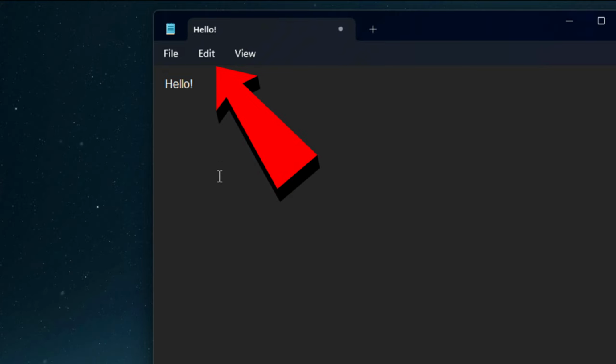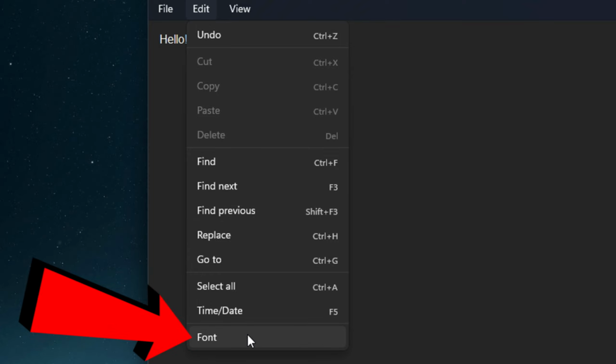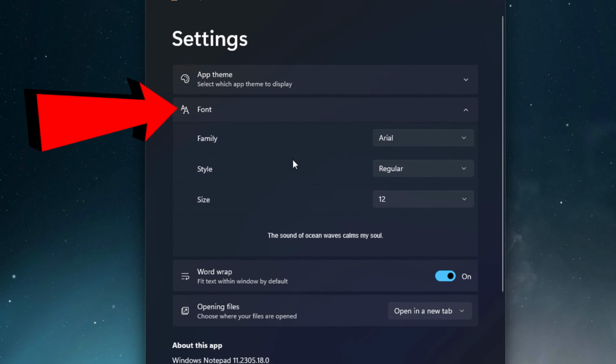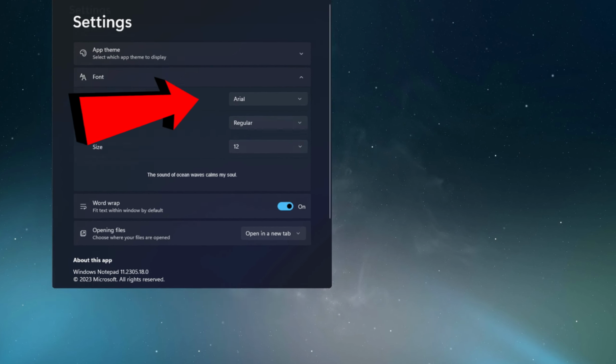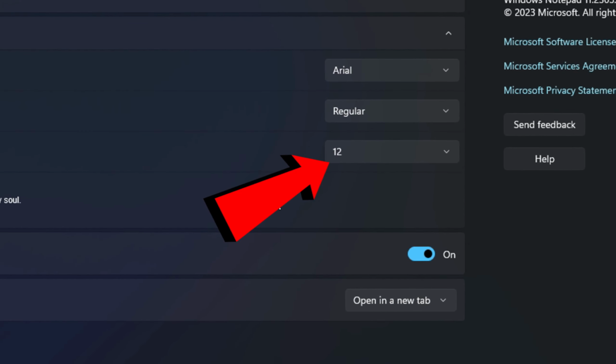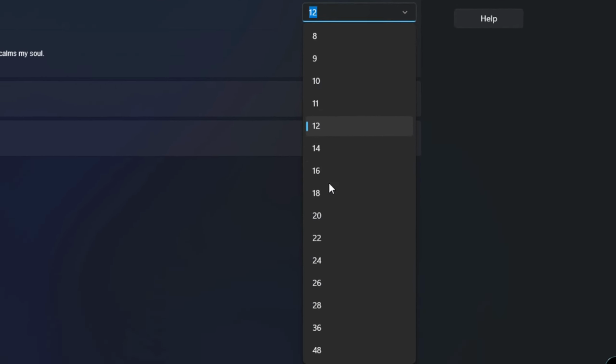Click on Edit. Go to the bottom of the list and click on Font. Under the Font section, you can change the size. Simply choose the font size from the list or type it in if the font size you want isn't on the list. Choose the font size that suits you.